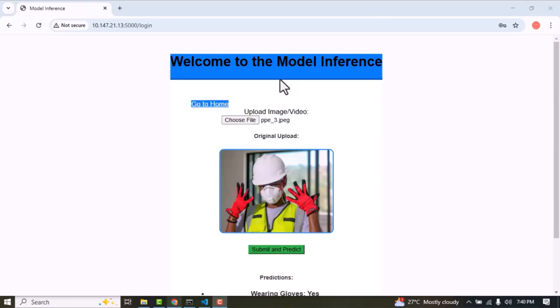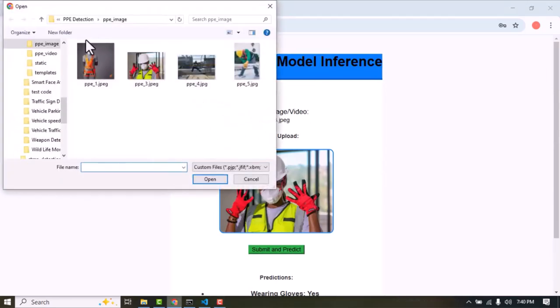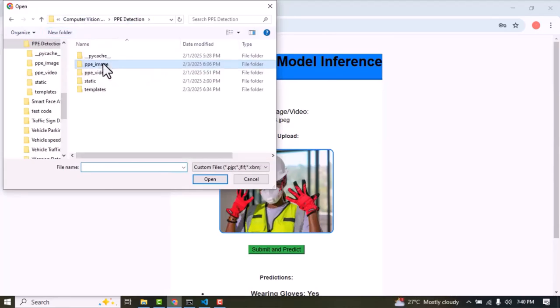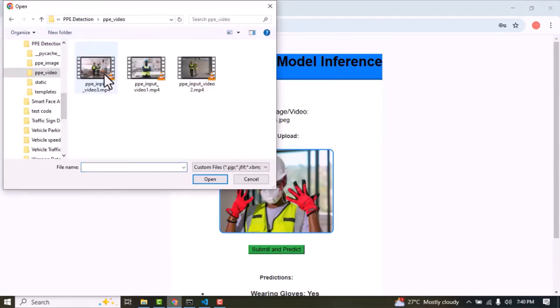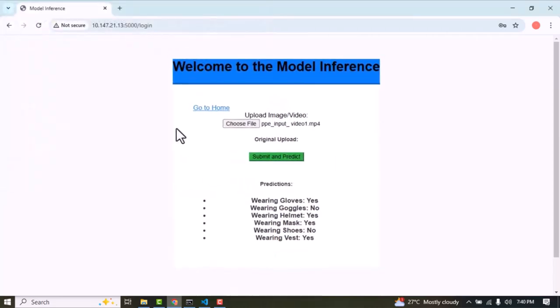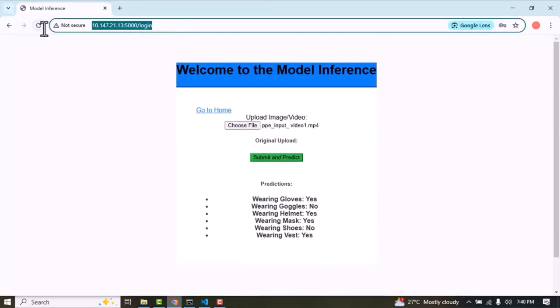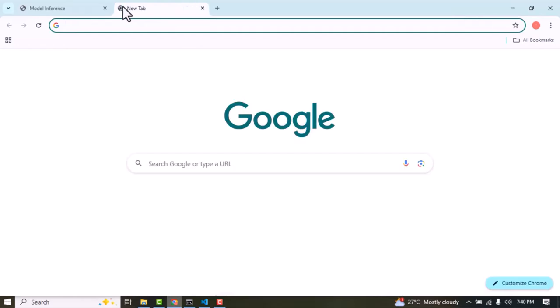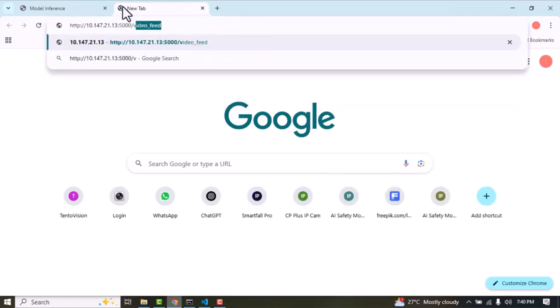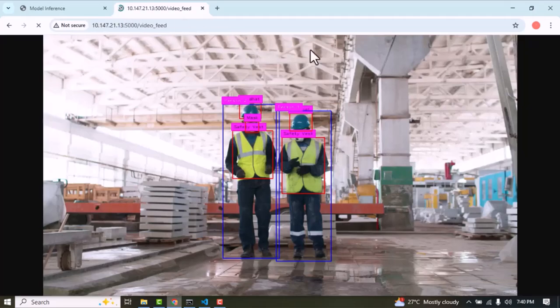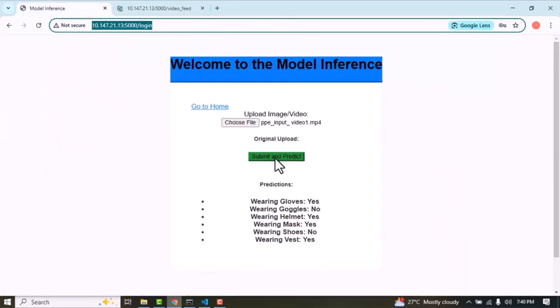Next, I'm going to use a video file as input. First, you need to choose the input video file. You need to go to the PPE detection folder. Then go to PPE video. I'm going to choose PPE input video 1.mp4. Then you need to open it. Before submitting and predicting, get this URL, then paste it into another tab and type here video feed API. Press enter. Then you need to submit and predict.